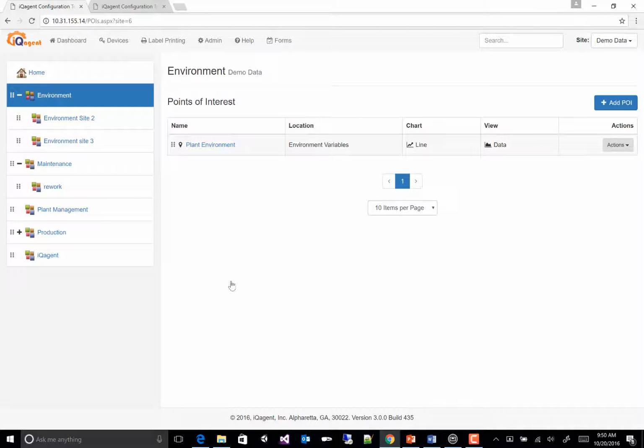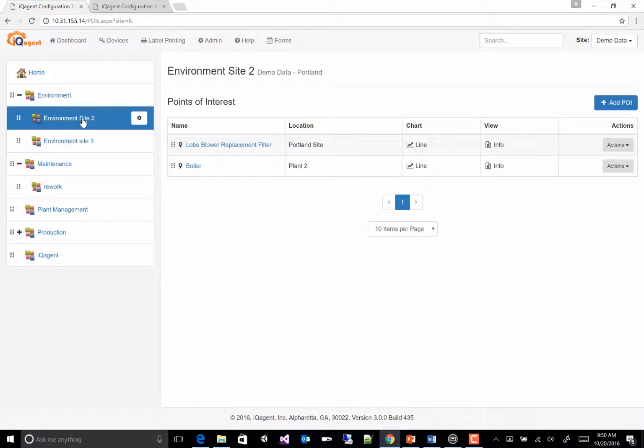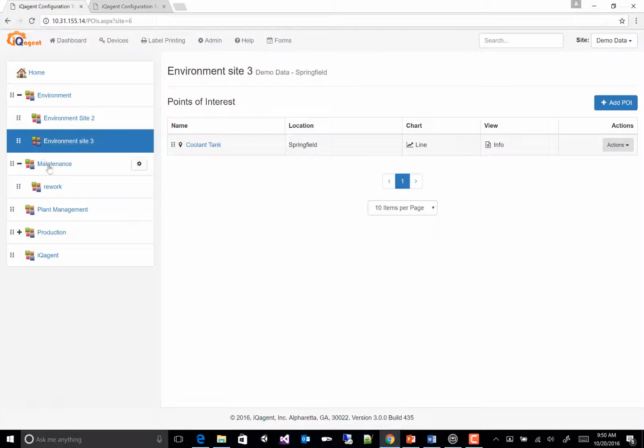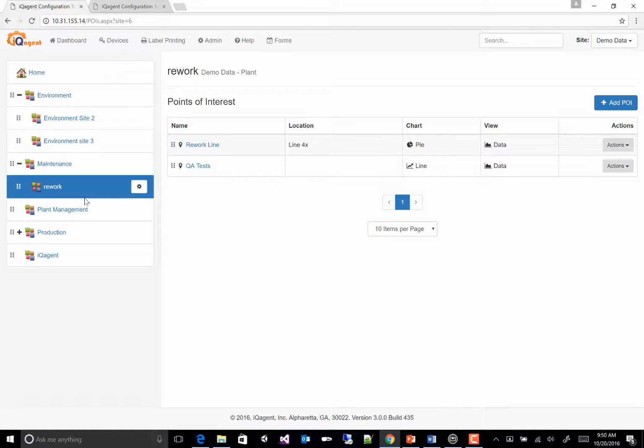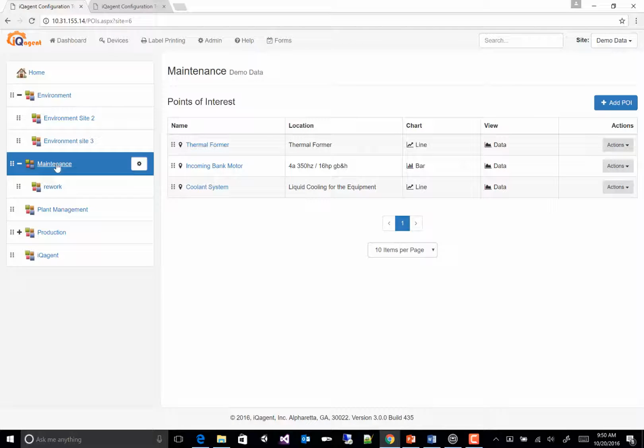So here we have the iQagent configuration tool. It is a web-based tool and it can be installed in your plant. You can get to it from anywhere. And here we have our groups and groups within groups. This creates the menu on the client. You can pull up POIs using a menu as well as by scanning a QR code. So I will create our point of interest under the maintenance group.